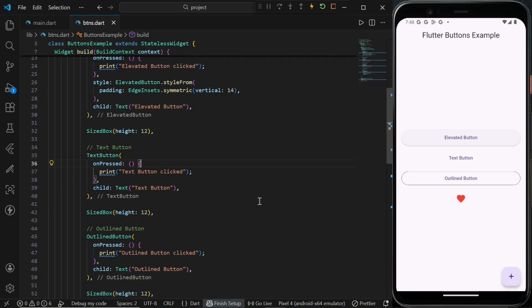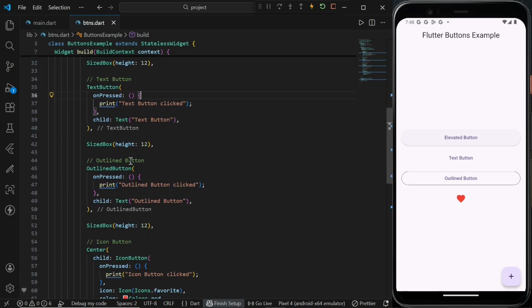Now, let's look at the outlined button. This button has a border but no background color. It is commonly used when you want something more visible than a text button, but less strong than an elevated button. Again, onPressed handles the click events, and as you can see, this button has a clear outline around it.